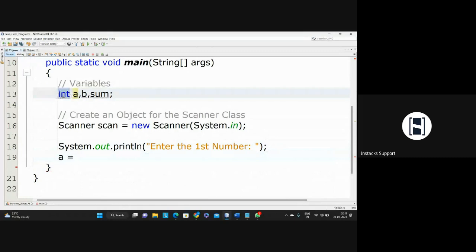How to call the function? Object name dot function name. So what is the object name? scan. scan dot. Look at all the functions that it shows. I am going to make use of this function. See here, nextInt. Look at the data. Select this. Done.